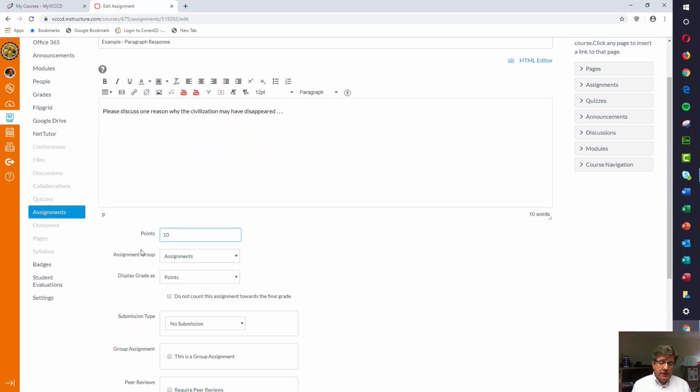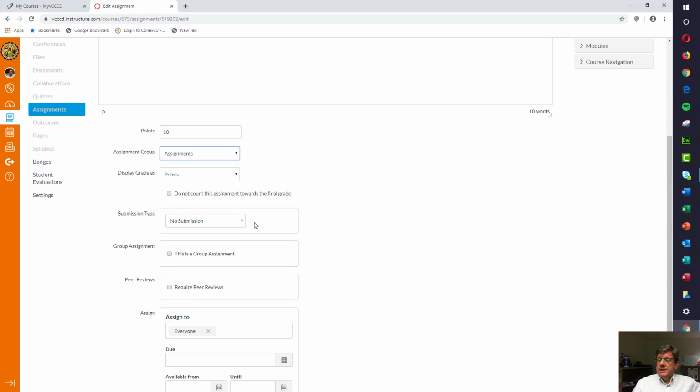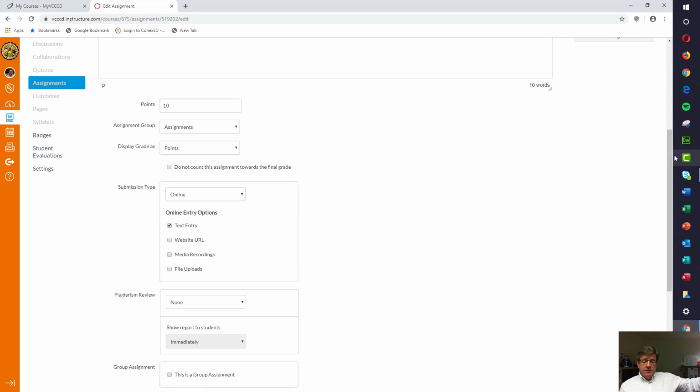I make it low stakes. I think we should always make it low stakes because these are really check-in points. Make it low stakes, 10 points. Assignment group, I'll just call it assignments, maybe on-campus assignments, whatever activity or group, however you have your gradebook set up will work fine. Submission type, this is where you'd want to change it to online, and I would choose text entry because all I want them to do is just to read the prompt. It's based upon some sort of other reading or activity they've done, and then I want a written response.